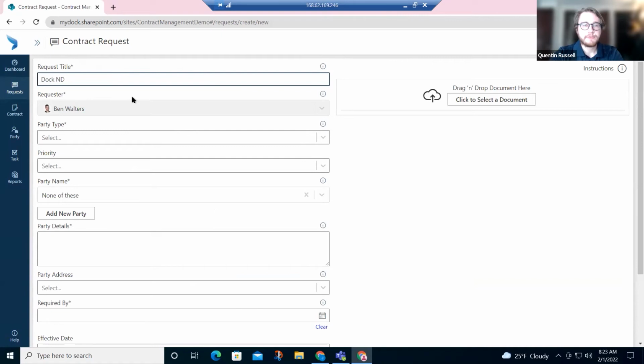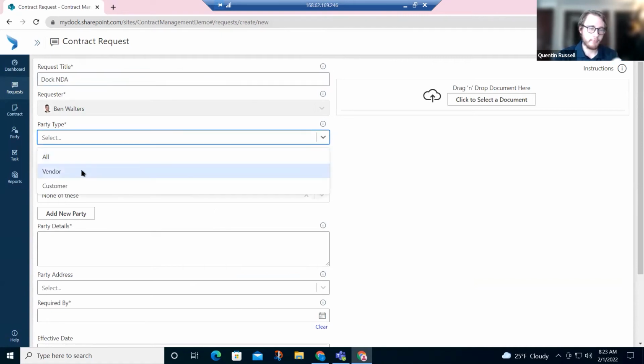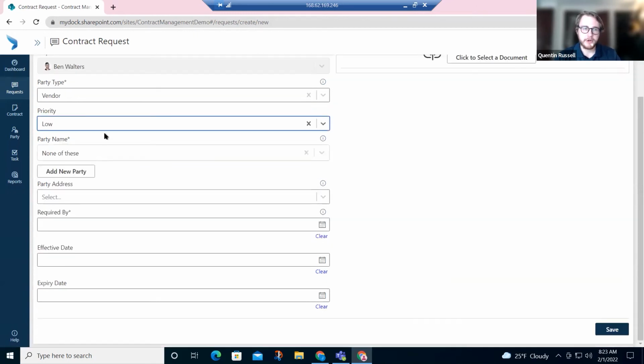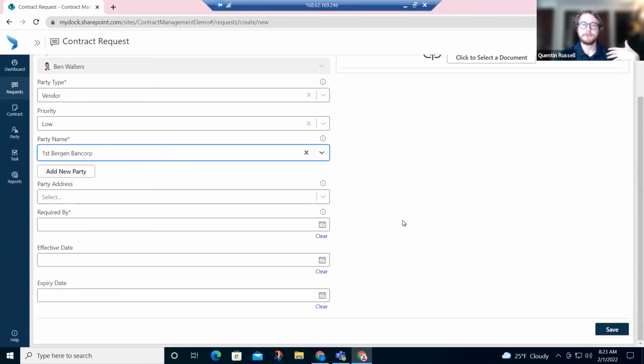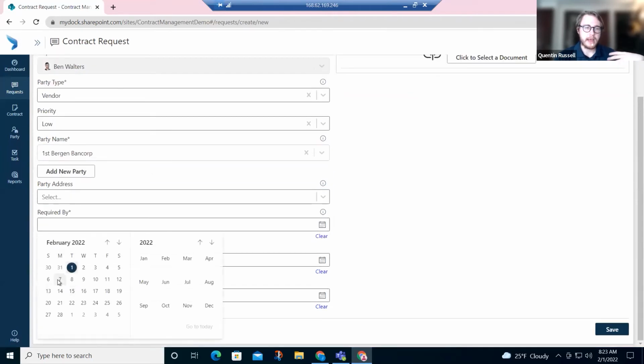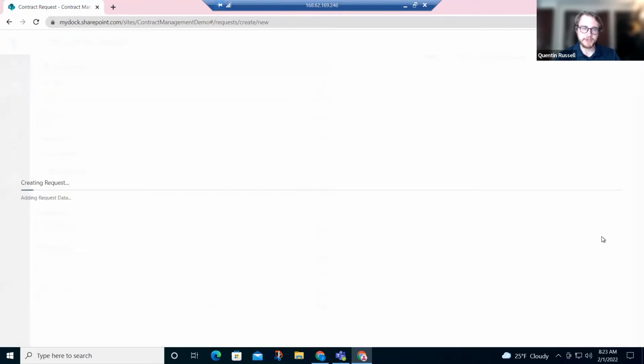Another thing as part of this process as well is you can use this for more than just contract generation. Say you're processing a third-party contract. One thing that you can do is you can just upload the document here as part of the request so that your legal team is able to review the document without having to pull it up over email or something like that.